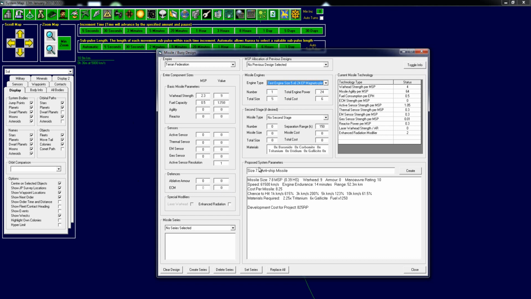The missile is now at size 7.8, and you can see some statistics here about it. It's a missile size 7.8, it has 0.39 hull size, the warhead is 9, armor is 0, maneuver rating is 1. It has a speed of 61,500 kilometers per second, the engine endurance is 14 minutes, and the range is 52.3 million kilometers. So this missile is extremely fast. It's very fast. And here is the most important statistic of them all.